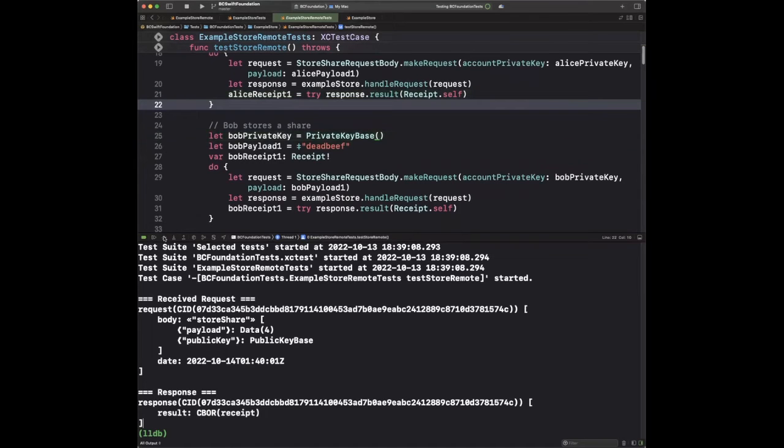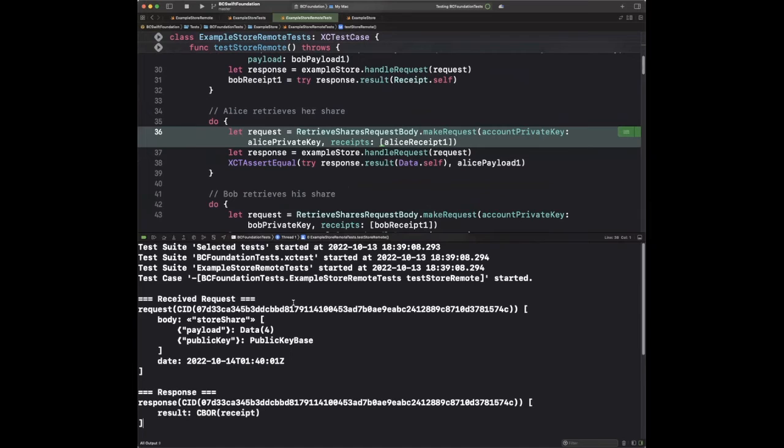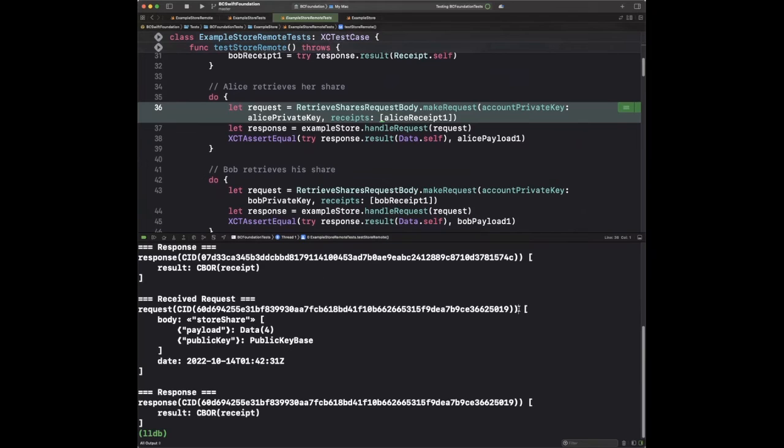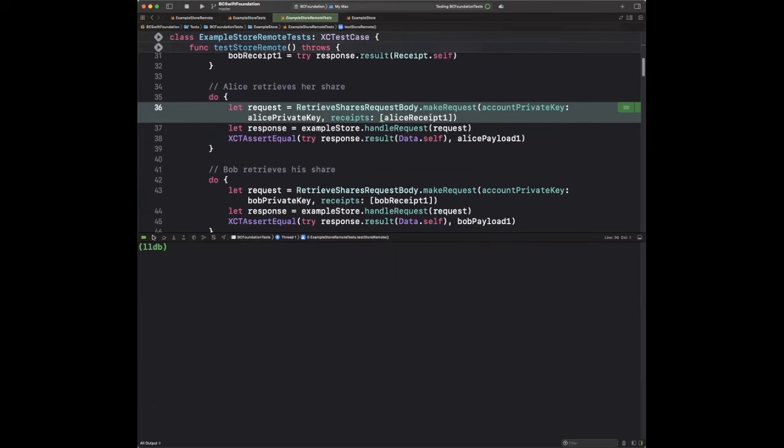We're not going to belabor this. He has a private key. This is his payload. He's going to do the exact same thing. And so here's the actual Bob's. Okay, that looks pretty much identical to Alice's. So now Alice is going to retrieve her share.